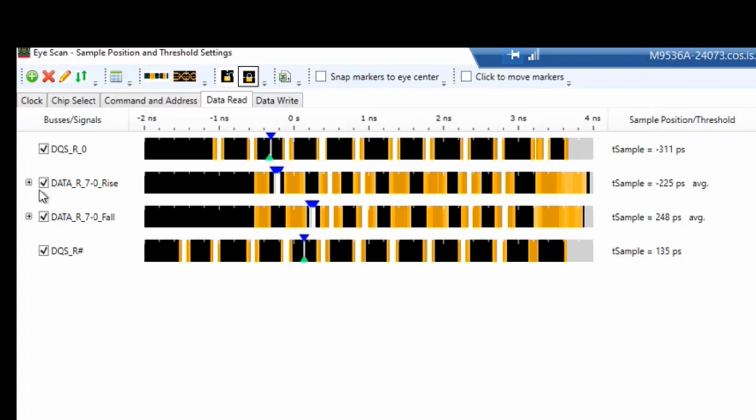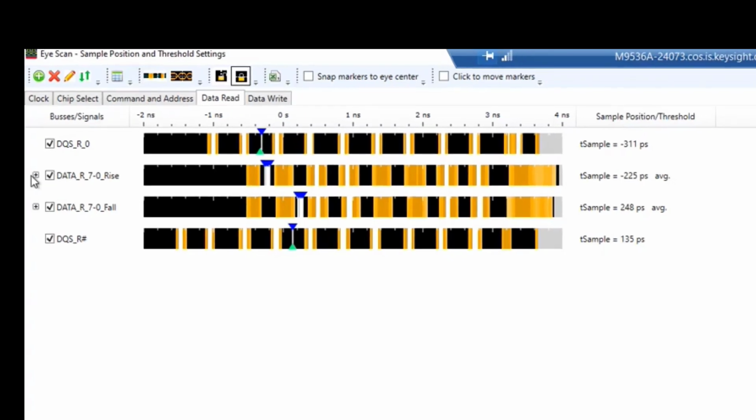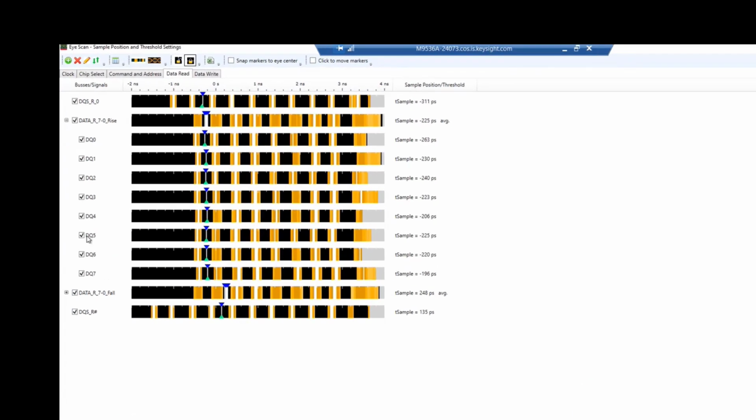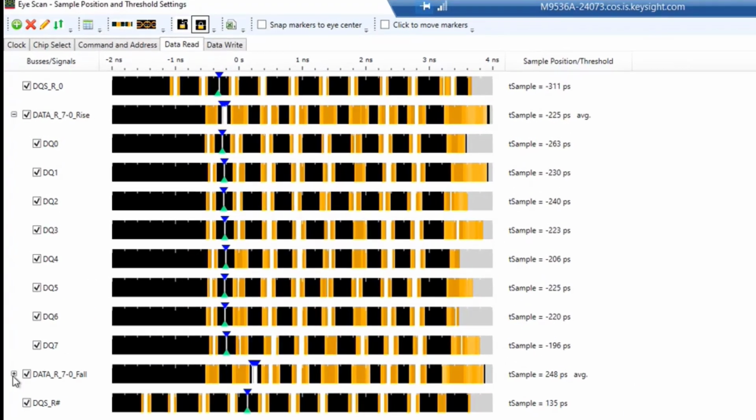Because we have the configuration that enables us to capture data rates over 2.5 gigatransfers per second, the logic analyzer is sampling once per every clock edge, and that means that we have made data read rising and data read falling labels for all of the signals. So if you expand each of these labels, you'll see that the whole byte lane is there.